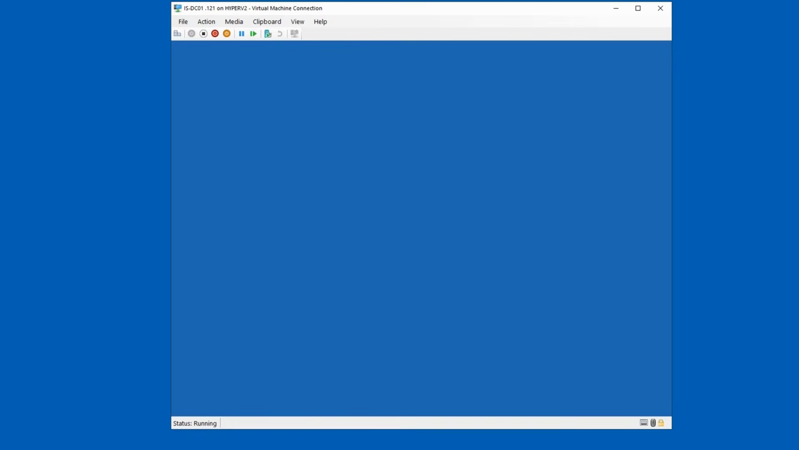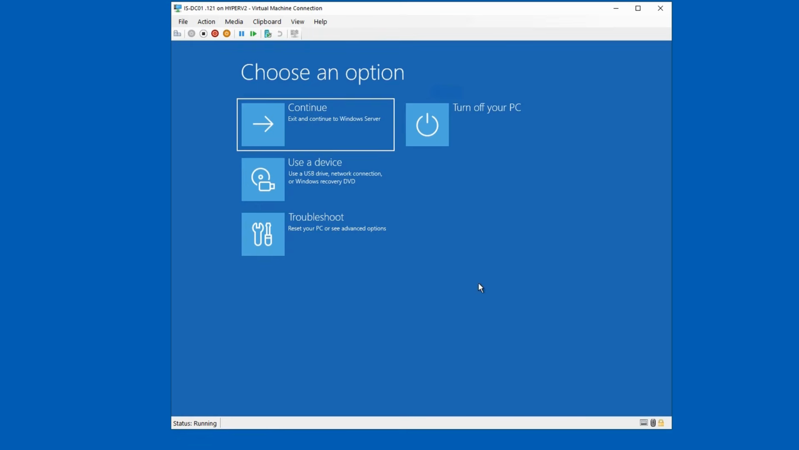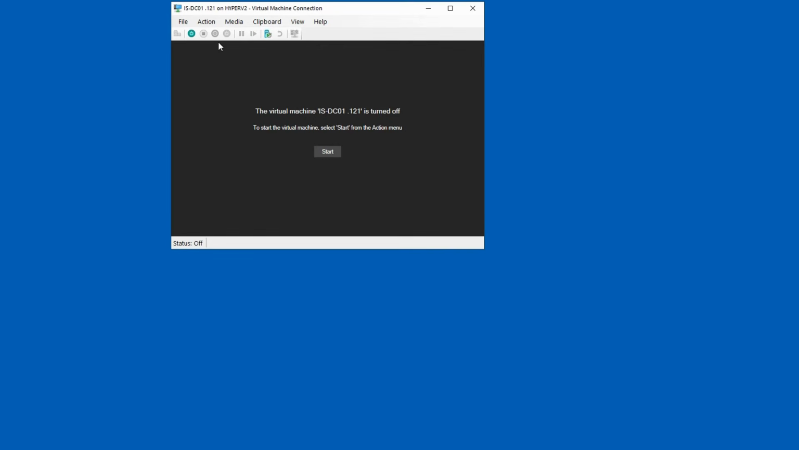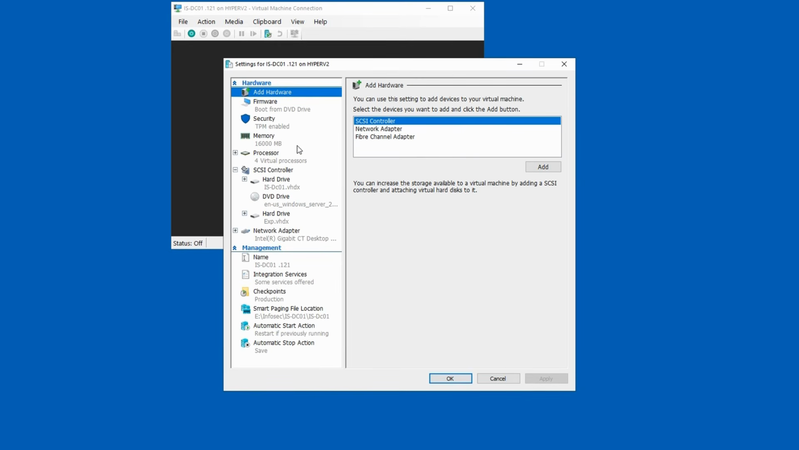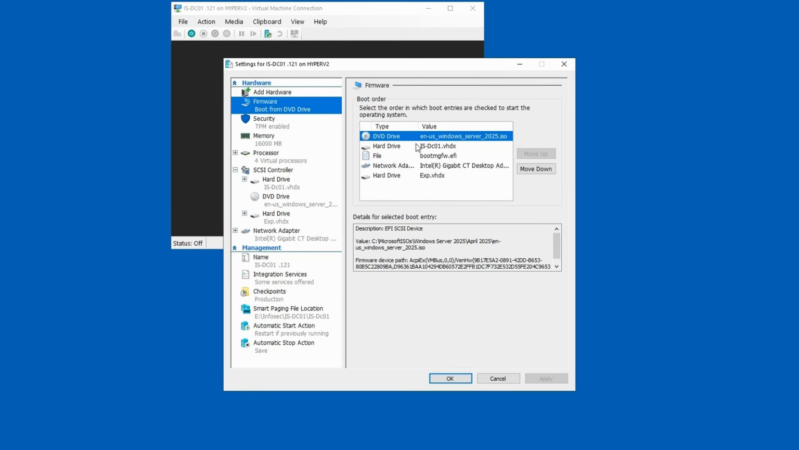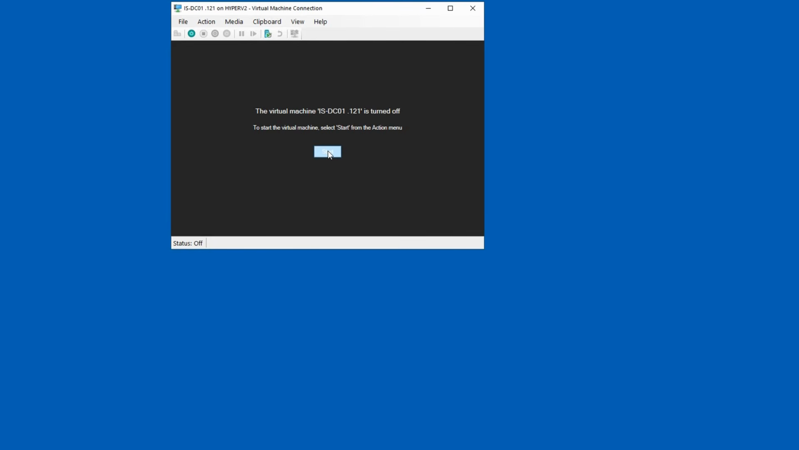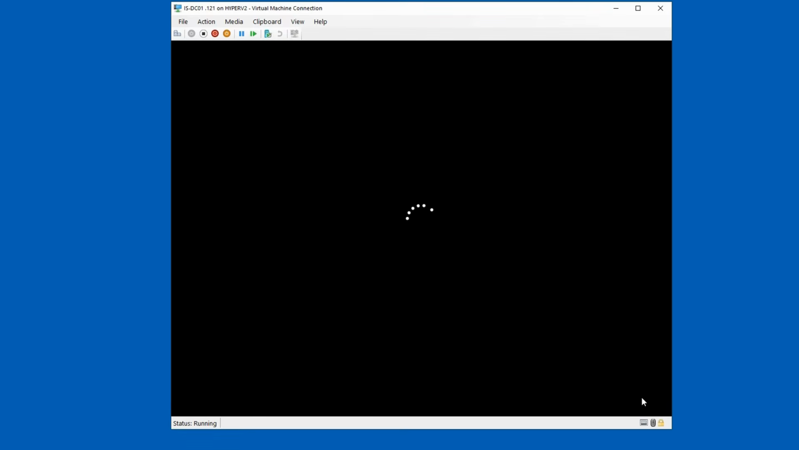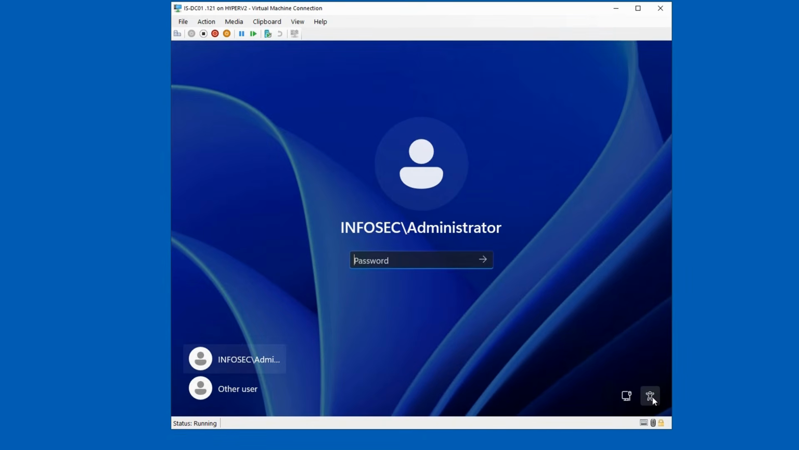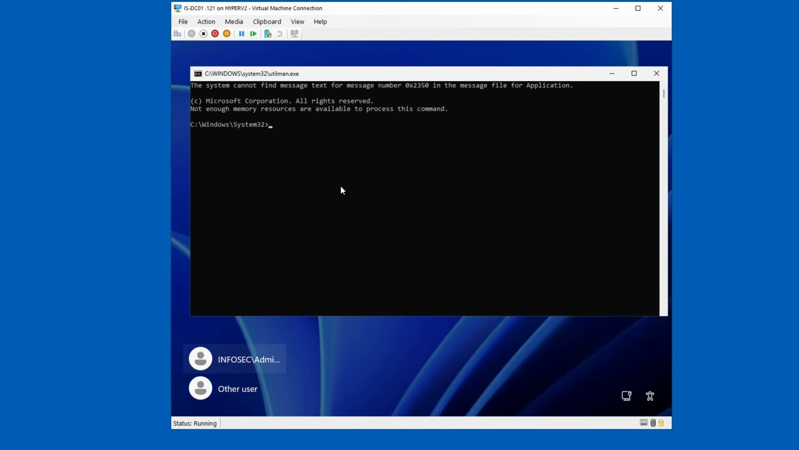I'll exit out, and I'm going to turn off the PC, and then I'm going to change the drive order once again just so it doesn't boot off of that or prompt me to boot off of it. I'm going to move that down, and I'll move my file up and apply. Now when I start back up, I'll press Control-Alt-Delete, and I'll click the little accessibility icon, and it puts up a command prompt for me.